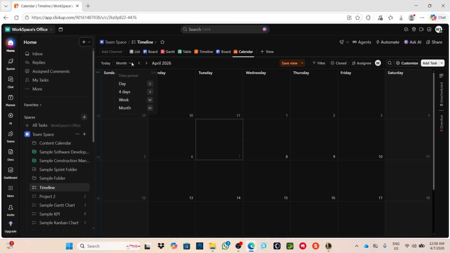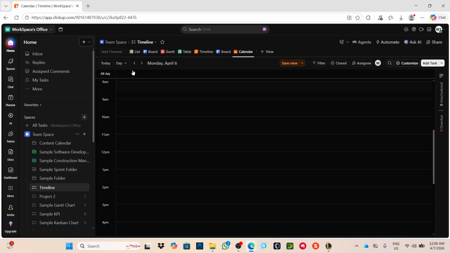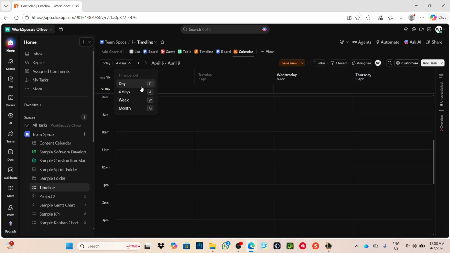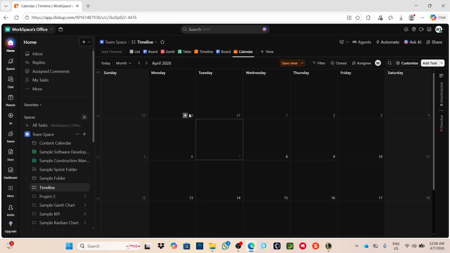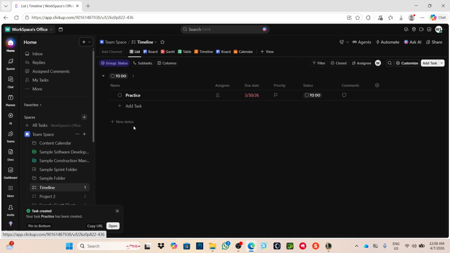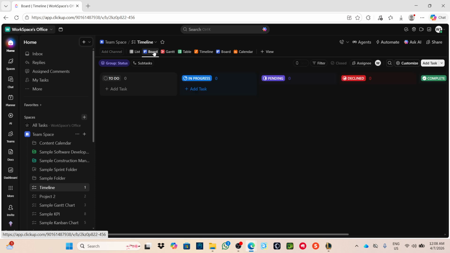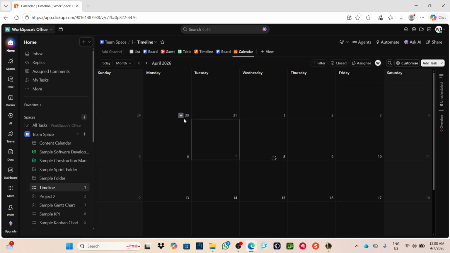As you can see, we have control whether we want it to be by days, for 4 days, a week, or a month right here. And when we click on this plus icon right here, we can directly add a task from our calendar view, which will, let's say for example, let's add a task right here. Once added, if you see and go to our list, that would be right here then reflect on your other boards. See? And that's it.